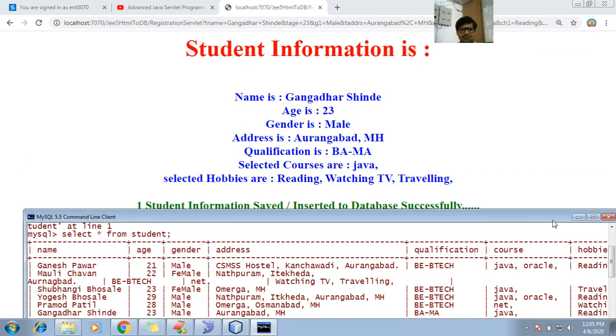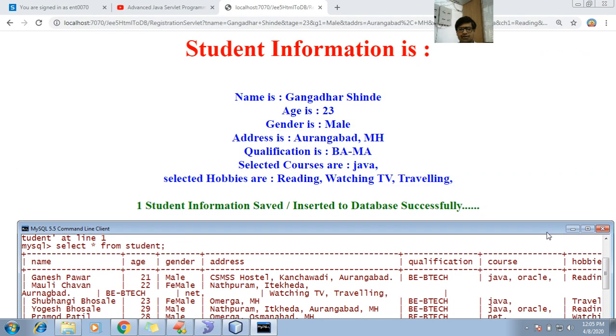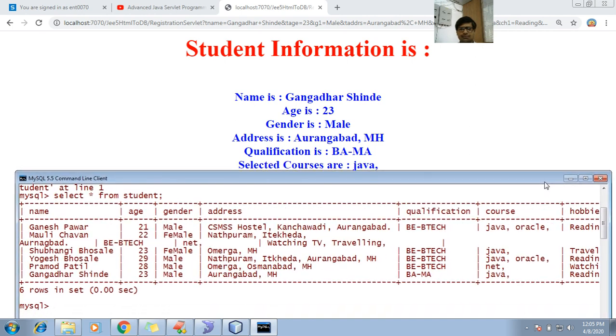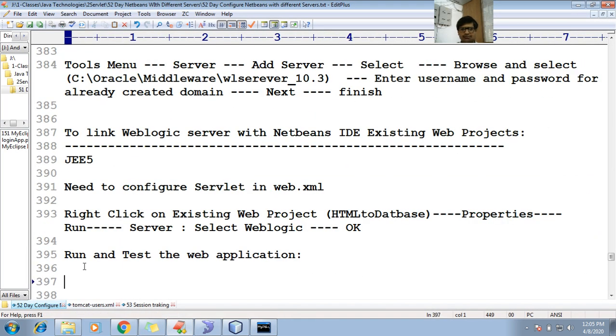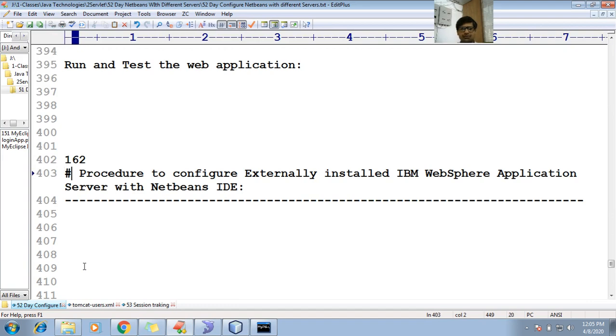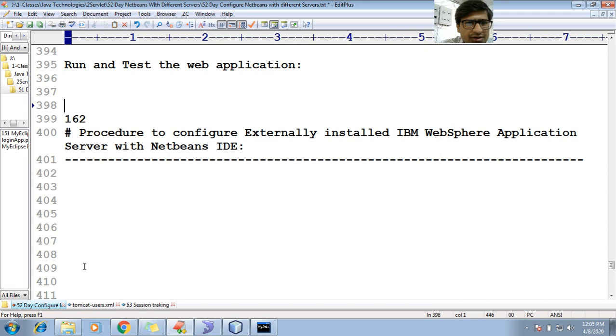Okay guys, okay, fine. So now we shall see about WebSphere. Procedure to configure externally installed IBM WebSphere application server with Netbeans IDE. Okay, fine. Thank you.